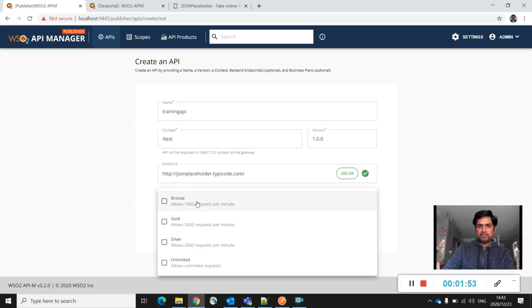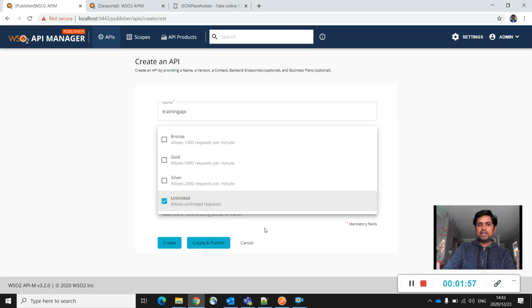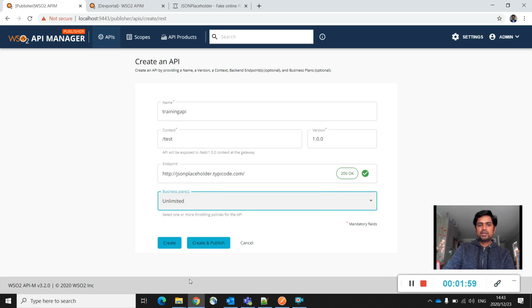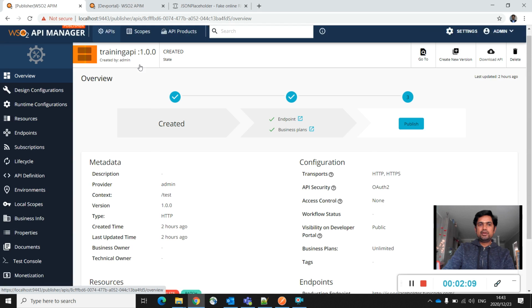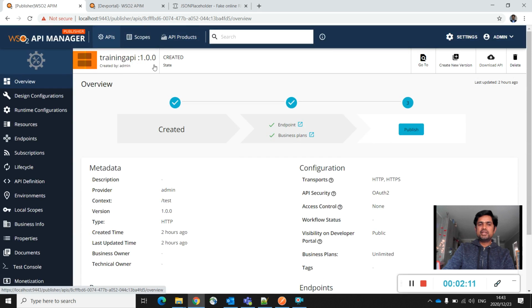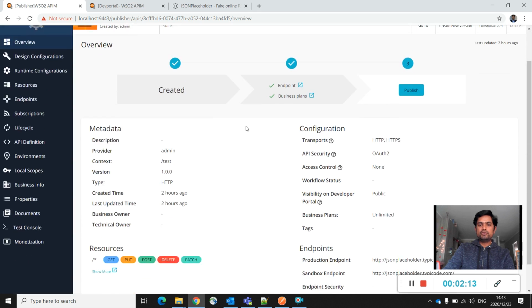There is an option to select the business plan. So whatever you want. For now I'm selecting an unlimited plan so that any number of requests can be made. Then go ahead and create this. This will create an API. The name of it is now the training API and the version is 1.0.0.